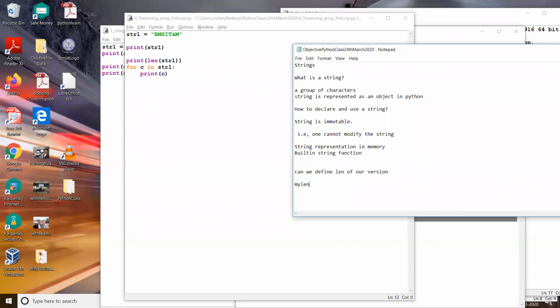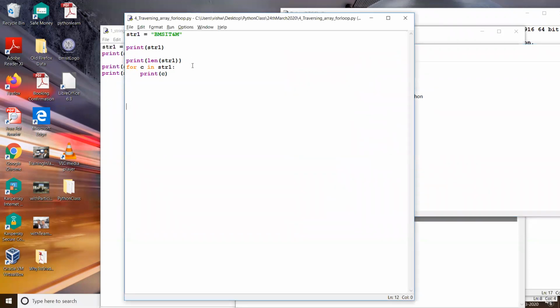my len. See how we would have done that in C programming. You would have declared a pointer and navigated on that array, one by one. Here, do you remember the syntax of how to define a function? Can anybody tell what is the syntax? def, and what is the name of the function I'm trying to define? my len.